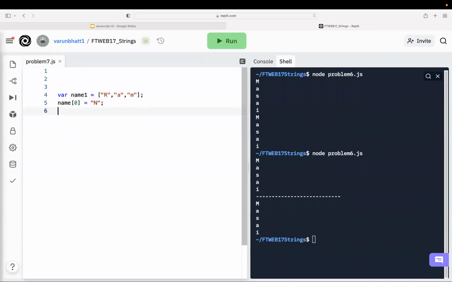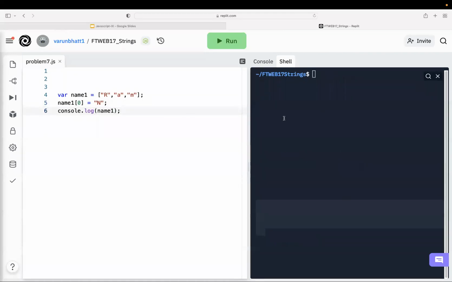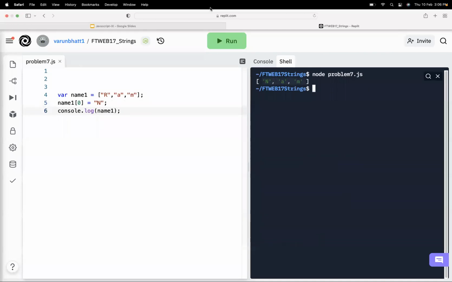And now in that case, if I print it with console.log name1, suppose instead of this one I'll put name1, and I run it. Now you will see that it is actually printing NAM, NAM. Okay. Oh, no. I should replace it with Palm.